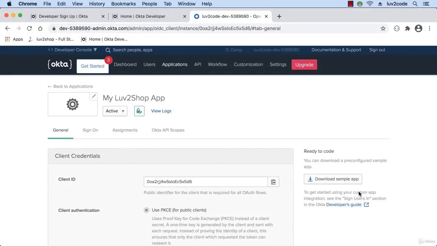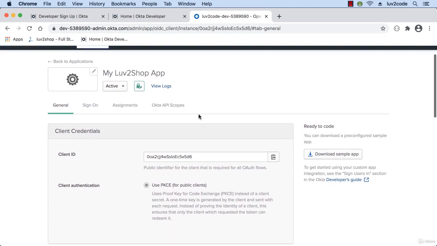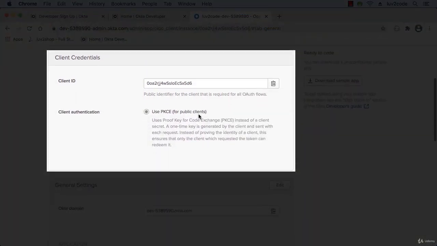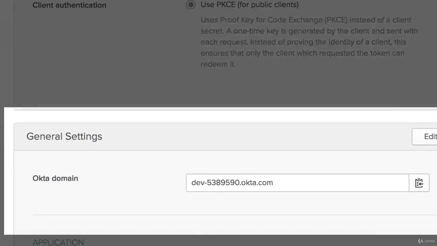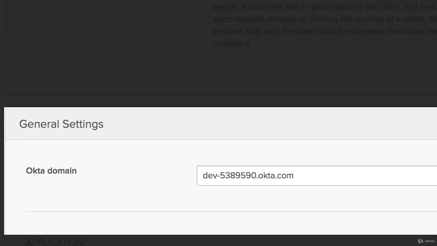Alrighty, so our application's created. Has some good information here that we need to be aware of. One is the client credentials, our client ID. So that's information that we'll use a little bit later. We can see that it's making use of the PKCE, proof key for code exchange, which is good. And then also for general settings, we see our actual Okta domain. So we'll use this information in some of the upcoming videos for setting up our client application.